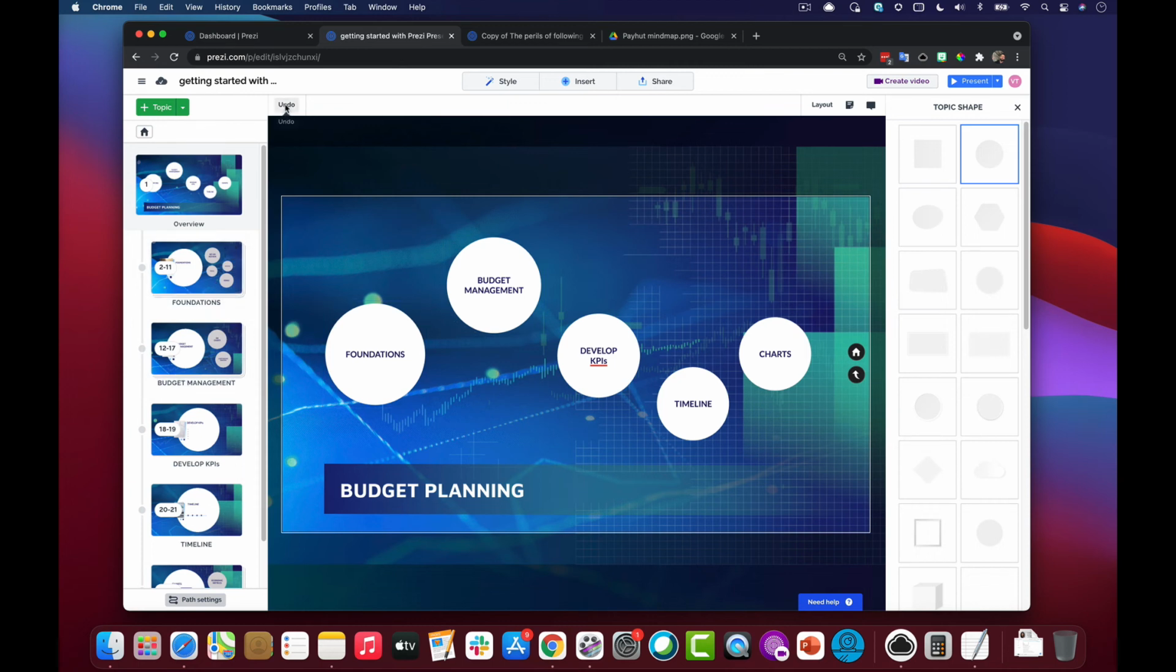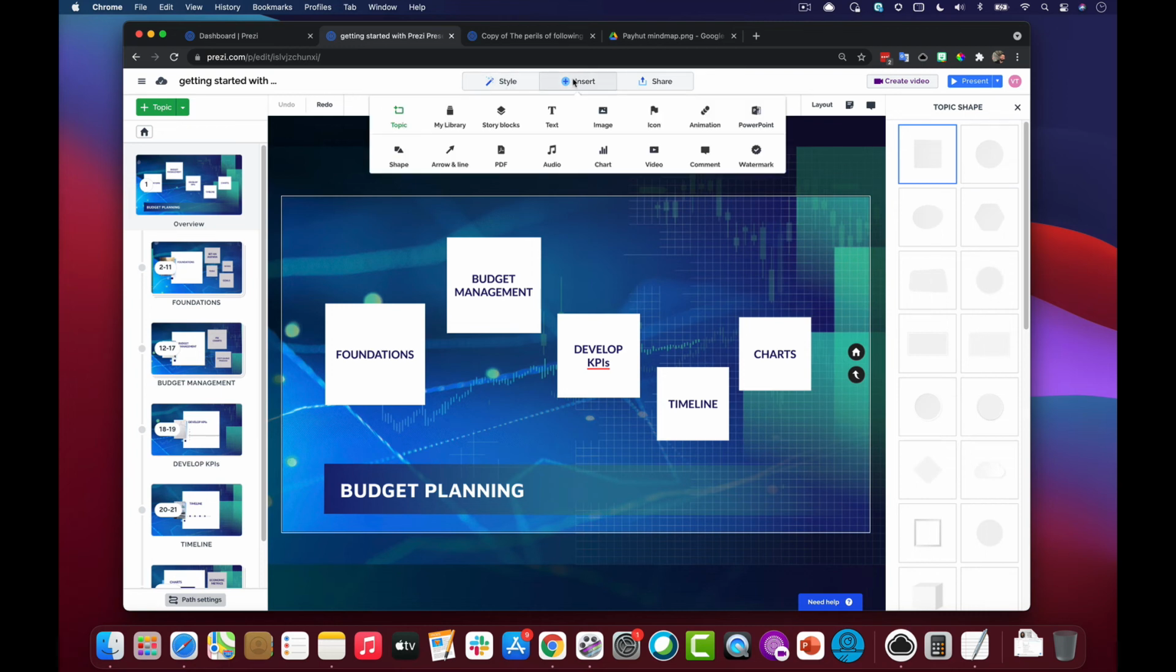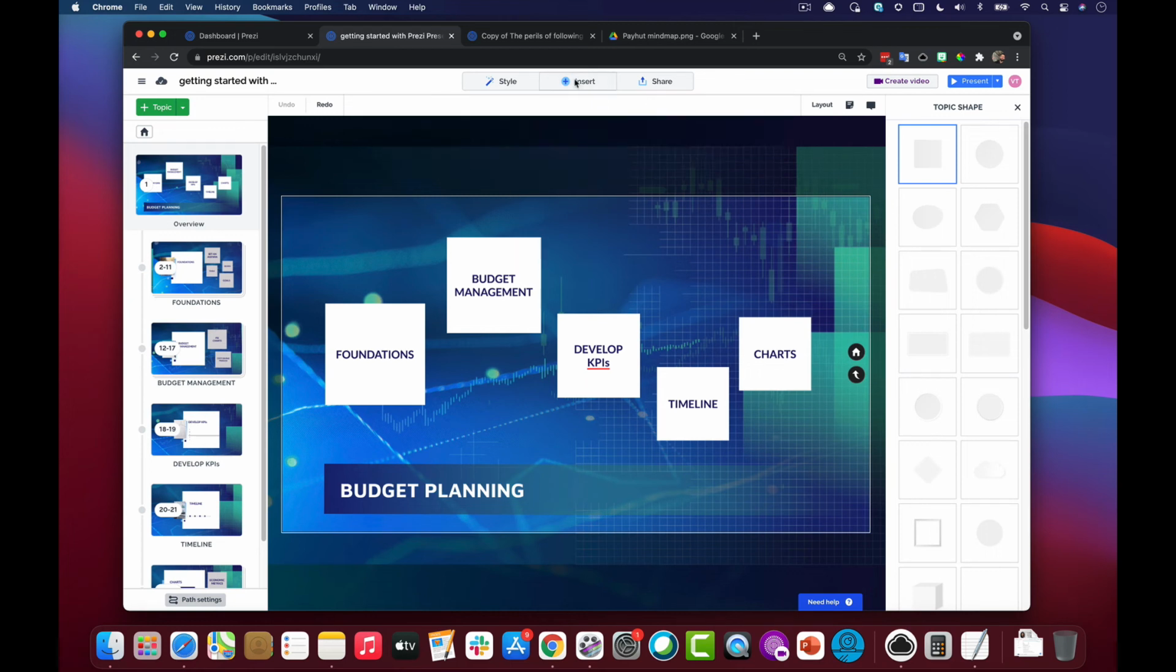I have the undo button, which I'm going to use now to get back to our squares. The style button is also where you will change the background for the presentation or apply your branding, your color palette. When you want to add content to your presentation, you'll do that here through the insert button. So if you want to add a new text box or an image or an icon, animations, shapes, charts, videos, really anything you want to add into your presentation, you can do it right here through the insert button.